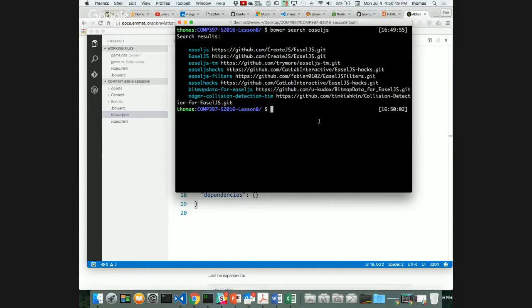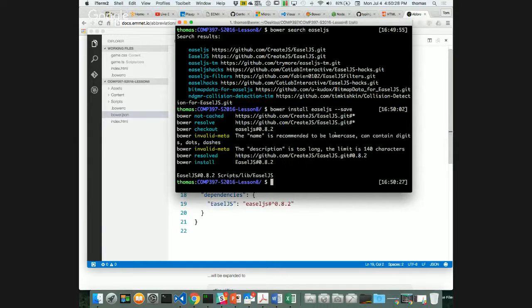Let's try that out. So this is my first library. So bower install easel.js --save. That's definitely a dependency for us. And it downloads the latest version, 0.8.2.